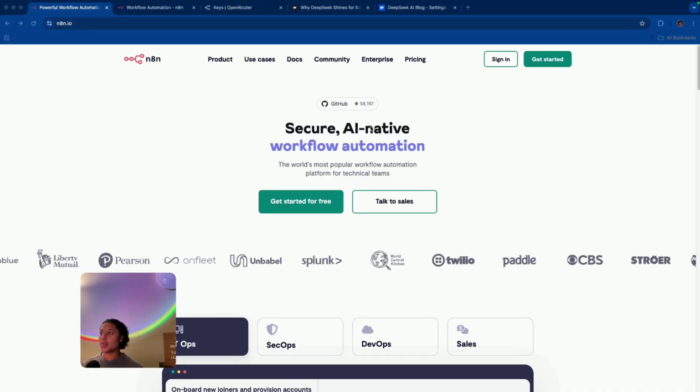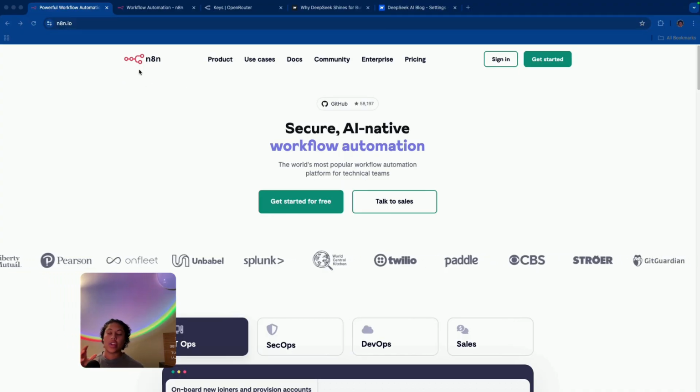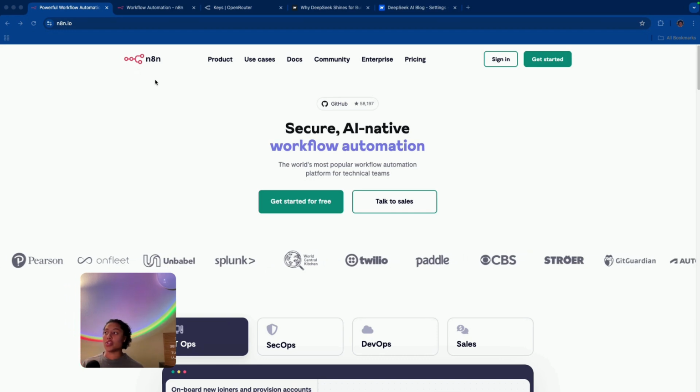For today's automation, we're going to be using N8N for our workflow builder. So make sure that you have an account, sign up in the description below.